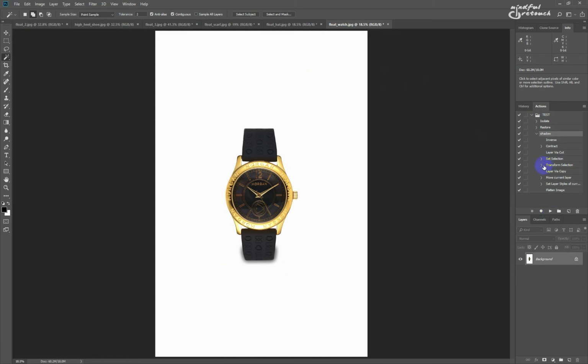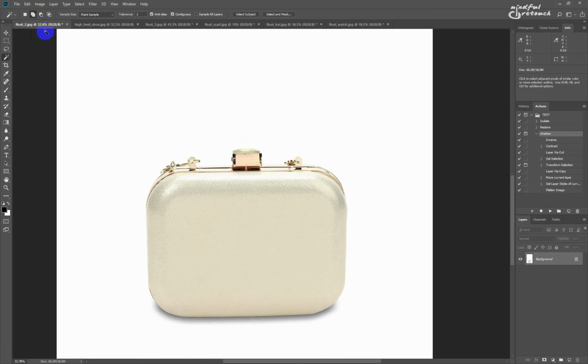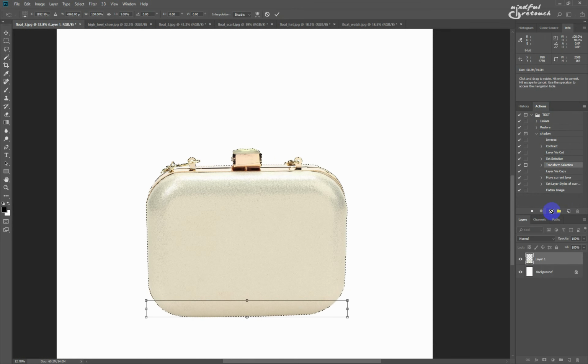To do so, find the Transform Selection step in the action we've just written and click on the empty box next to it. Next time you run the action, this step will demand user input. Now let's run the action again and see how we can modify the shadow to make it look nicer. The bag is our original example. I'll select the background and run the action. It will stop right at the moment where you're supposed to modify the selection.